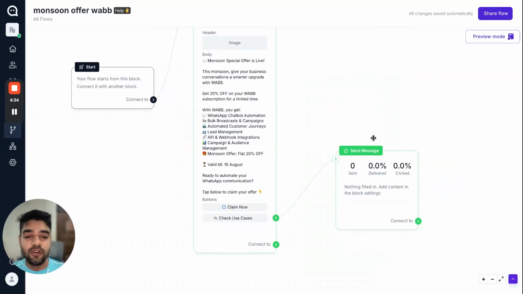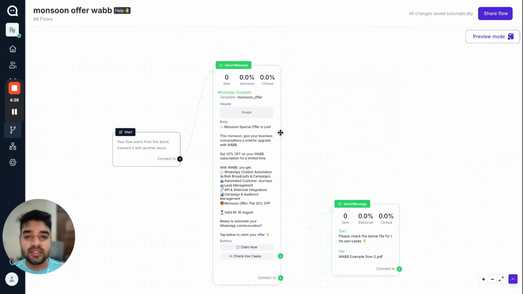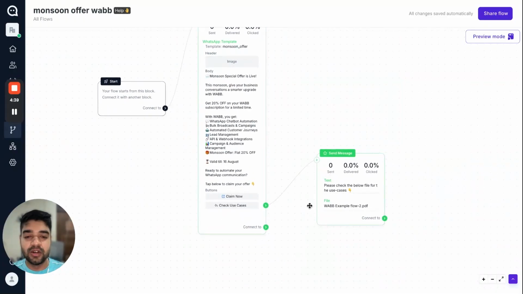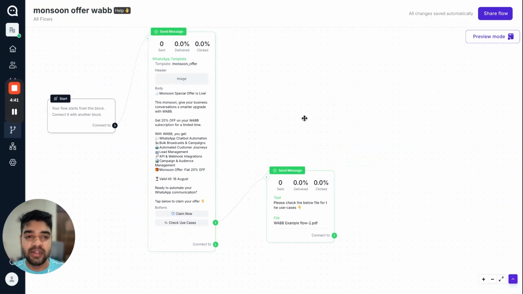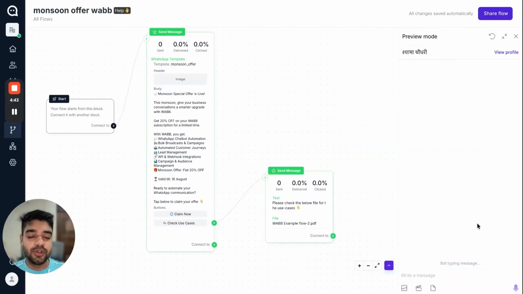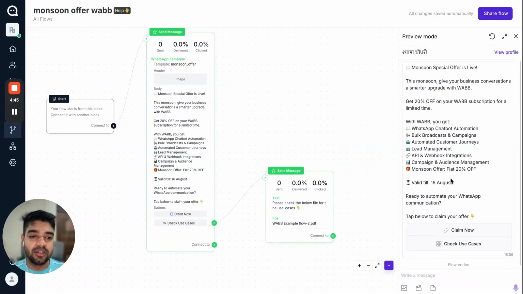So now this flow is completed. This is the template which was approved. This message is connected to the buttons. You can click on preview mode to see how this message will look like on the WhatsApp. If someone will click on check use cases, they will get this message.